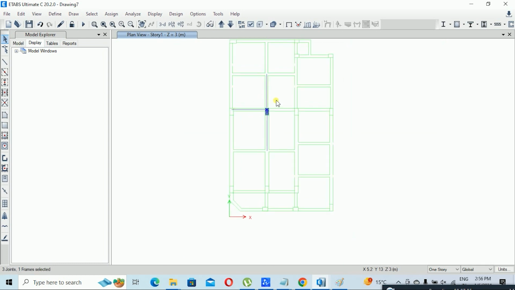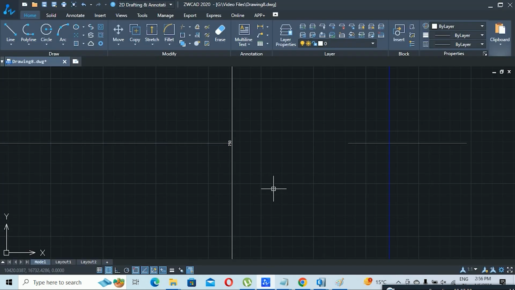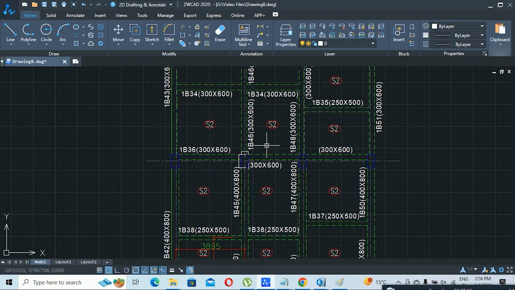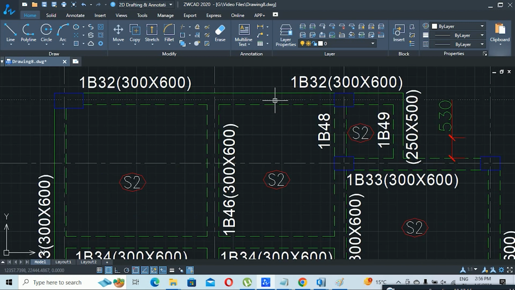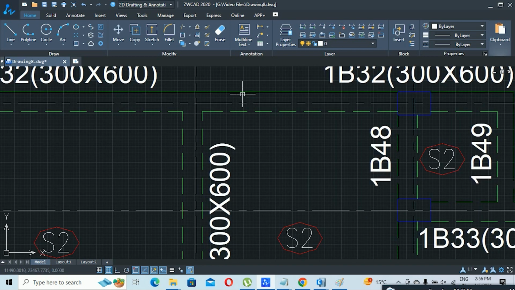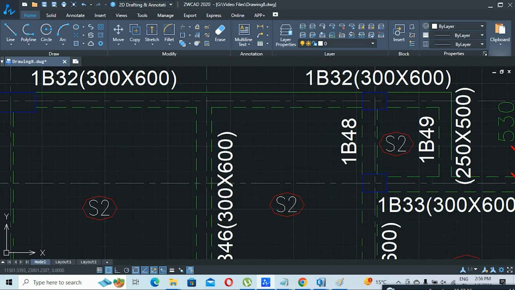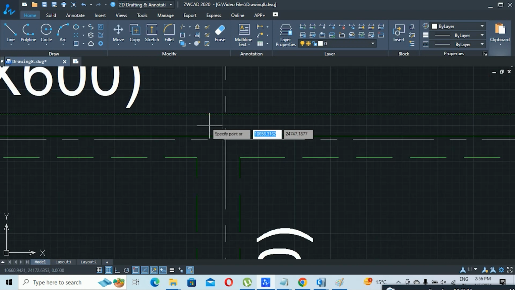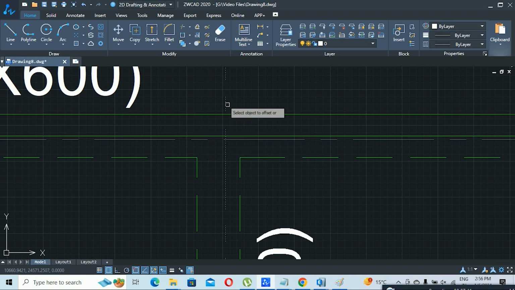For this, we just simply go to our plan. So here I have a plan. Now we just simply create a center line between these two beam lines. For this I will use the command OFFSET, Enter, and it will ask for distance. Half of 300 is 150. Enter. Select the line and click on the inner side of the beam.